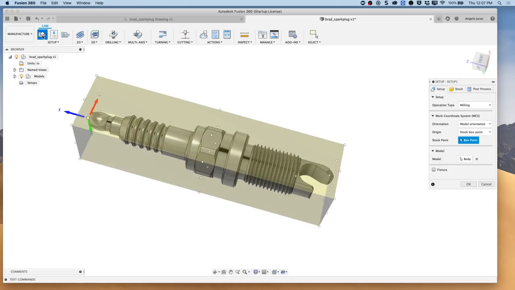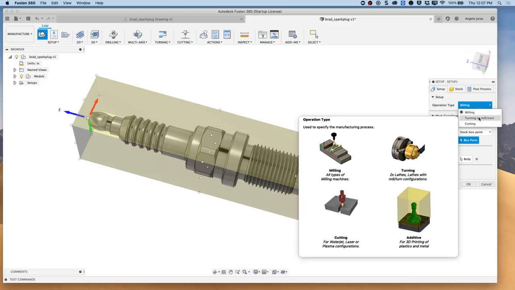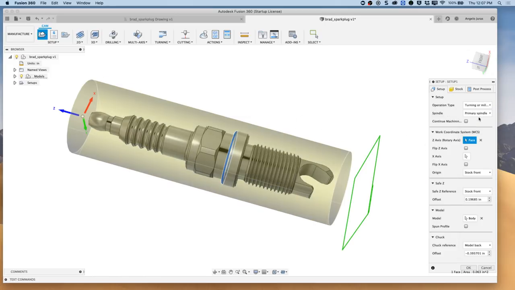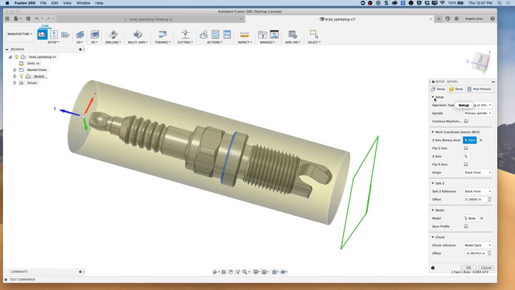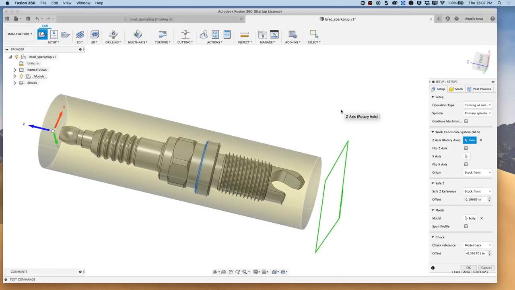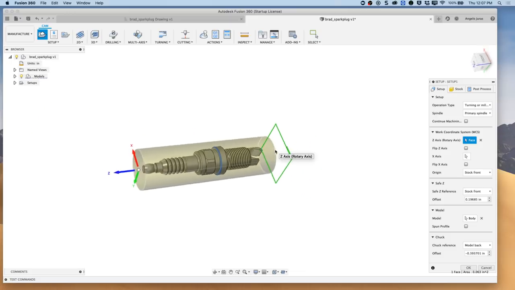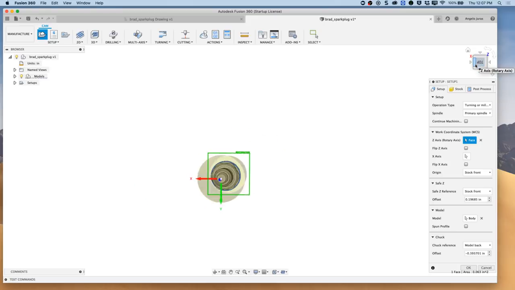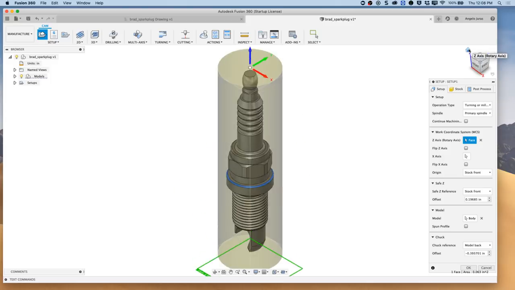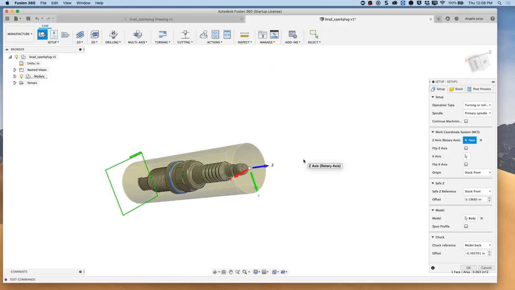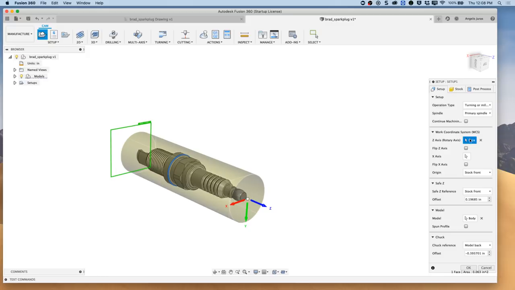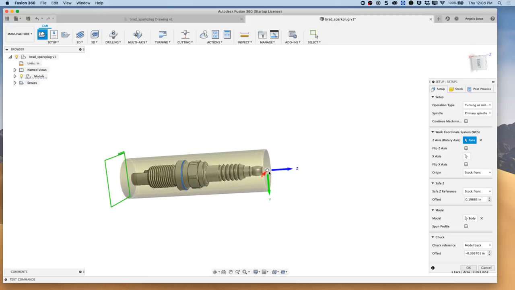So I'm going to create a setup. And then over here, we've got our setup and operation type. I'm going to do turning or mill turn, so that's what I'm going to be doing here. And you can see, right when I did that, Fusion was smart enough to know that it's turning, so it made the stock round, and it centered it. If I look here in this orientation, it centered the stock right on the part. So Fusion's very intelligent, very smart. It does some of the legwork and thinking for you. And it snapped over to this side.